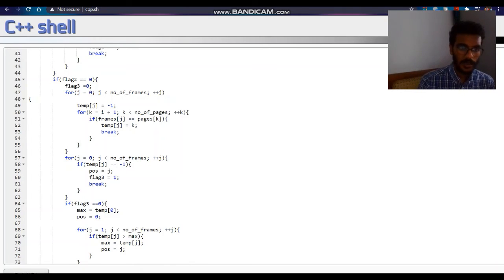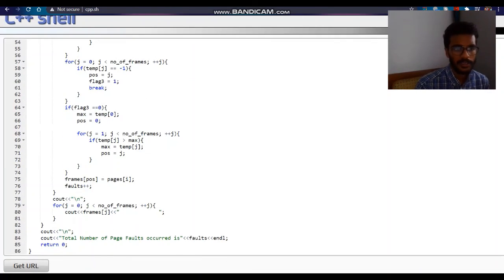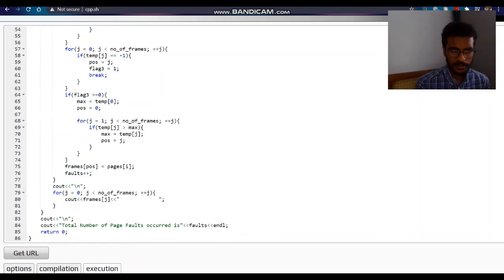For k is equal to i plus 1, k is less than the number of pages, plus plus k. If frames of j is equal to pages of k, then temp j is equal to k, break. All the three brackets I've opened before get closed. For j equal to 0, j is less than the number of frames, plus plus j. If temp of j is equal to minus 1, position of j, then flag 3 is equal to 1, and then it breaks.